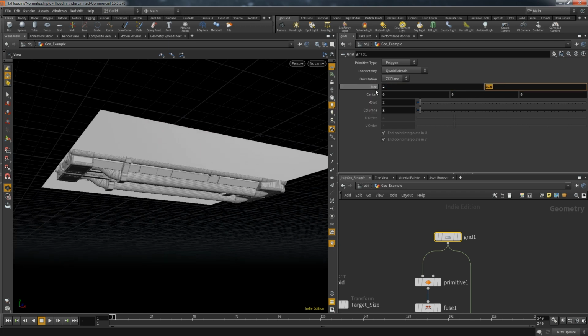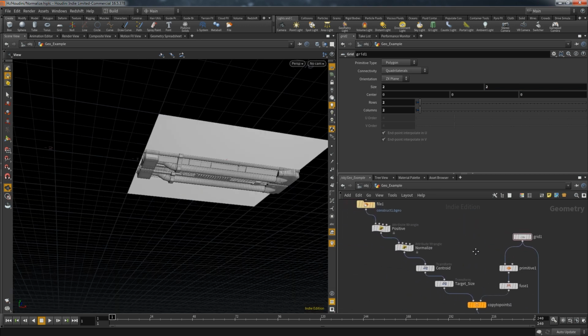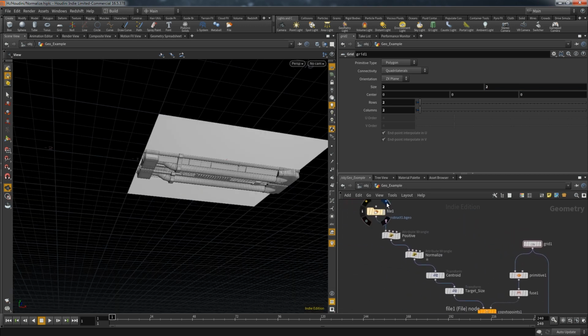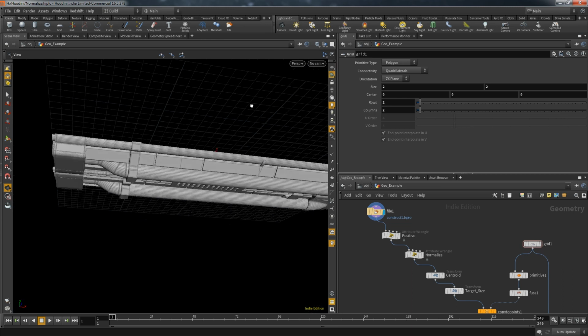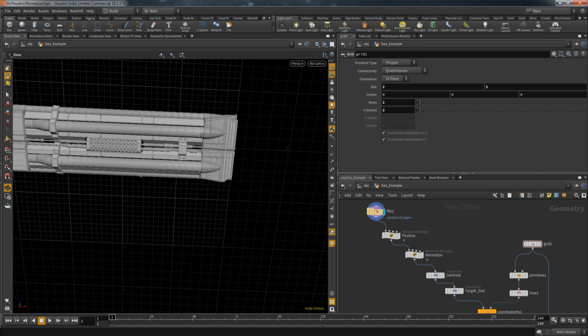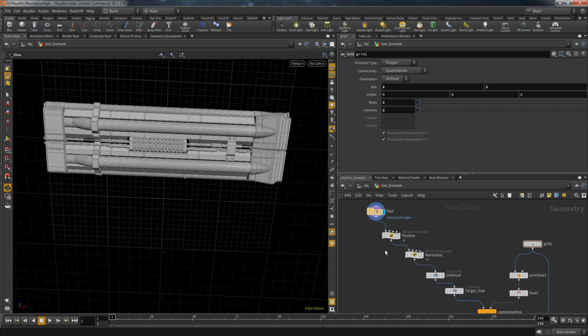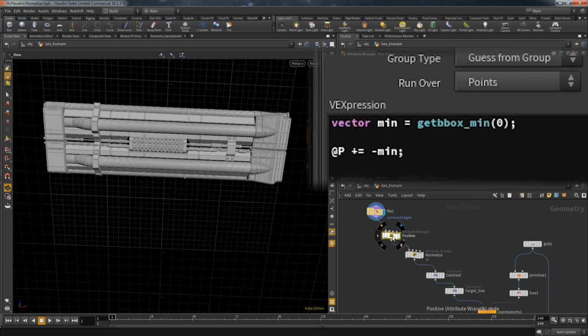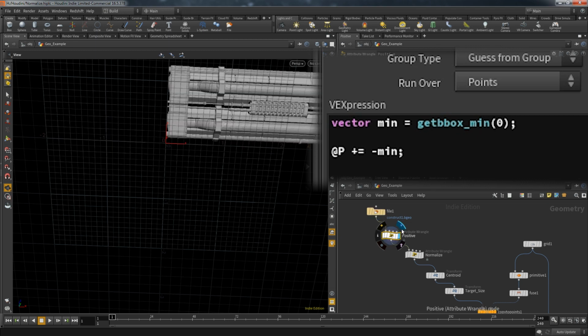So how can we do that? Let's take a look at the file. This geometry is meant to be placed under a surface, and it has a length of 4 Houdini units. In the first step, I bring the geometry into positive space. And you can do that by getting the min component of the bounding box, by using the function getBoxMin. The resulting vector I add on top of my position.